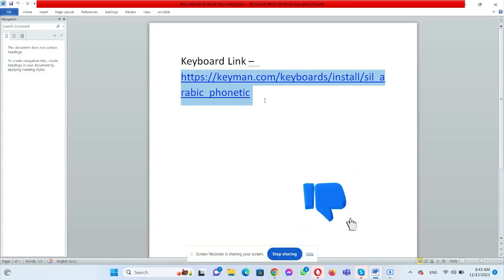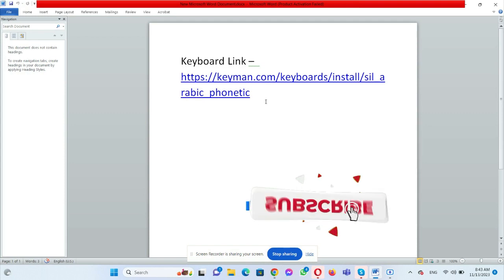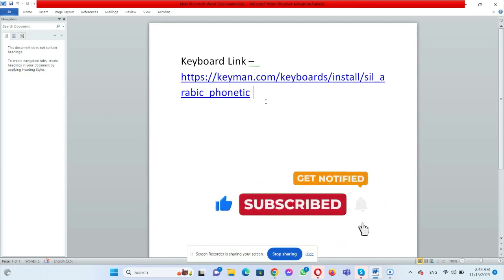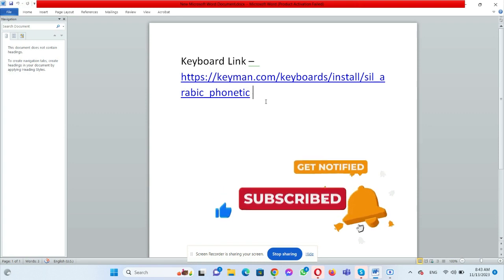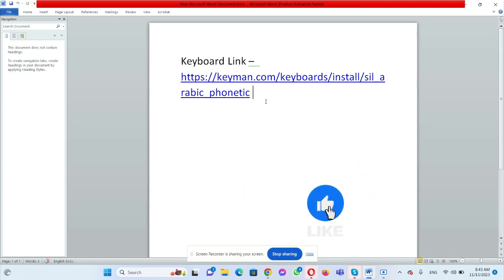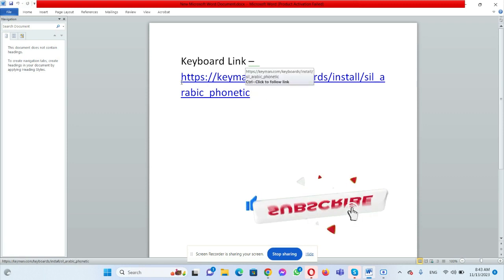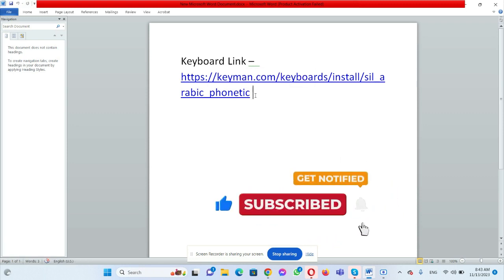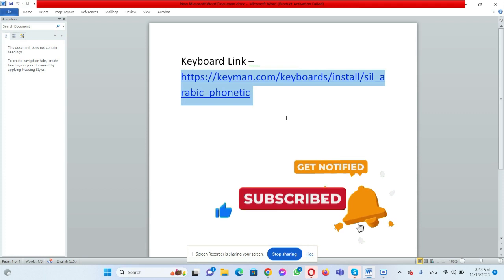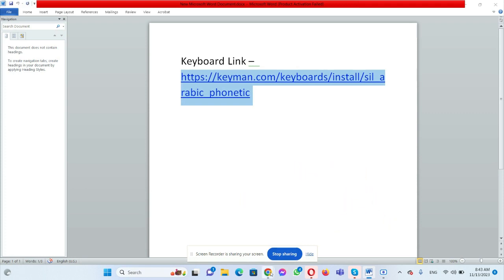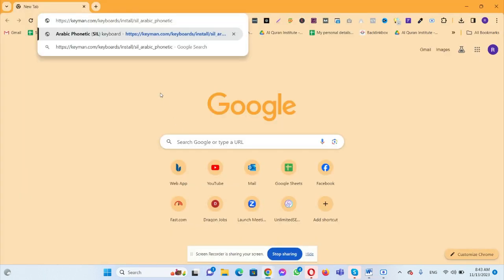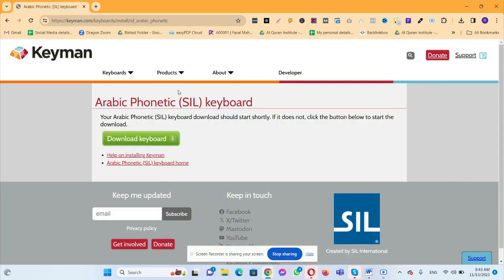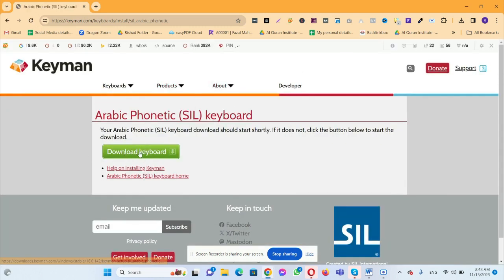Today I will show you how to install the Arabic phonetic keyboard on your computer, for Windows and Mac. Follow the same process for both. You are seeing a link here. Just copy the link and paste it in your browser, then press enter and download this keyboard from the download option.